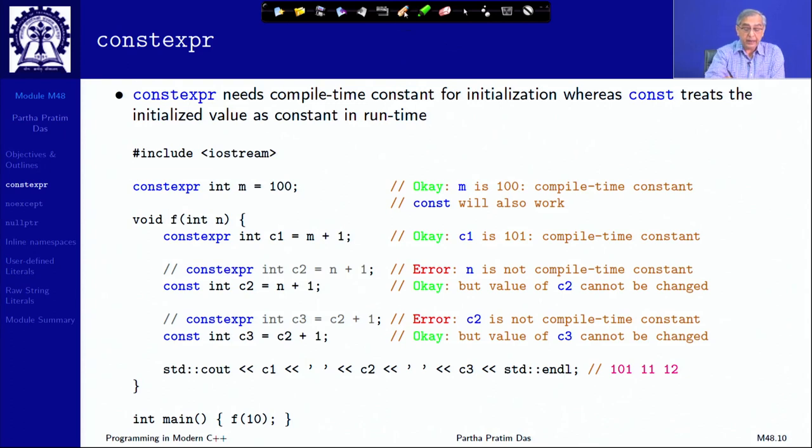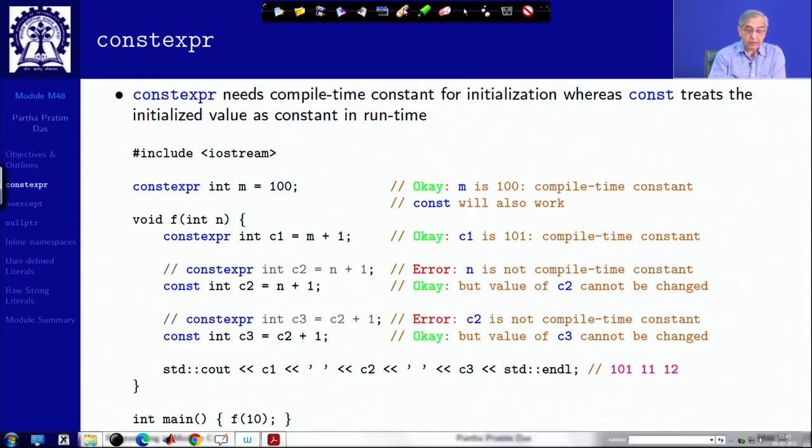Here is another example to show the concept. So, this is a constexpr variable declaration m, where const will also work actually. You can then define constexpr C1 as m + 1, which will be fine because m will be compile time 100. So, this is 101. But if you try to do, say, constexpr int C2 = n + 1, where n is a parameter, this will not compile, because it is not known to be a constant at the compile time.